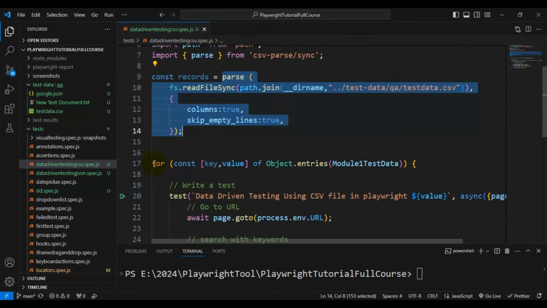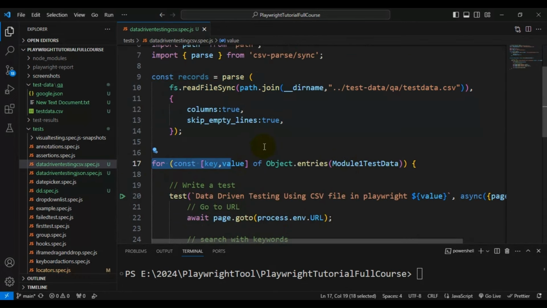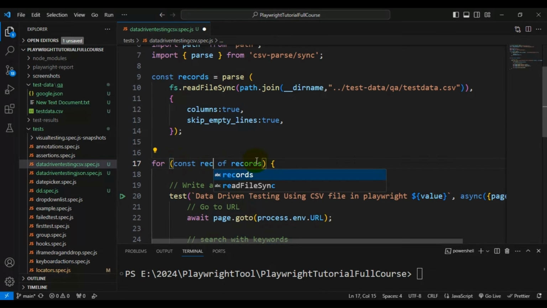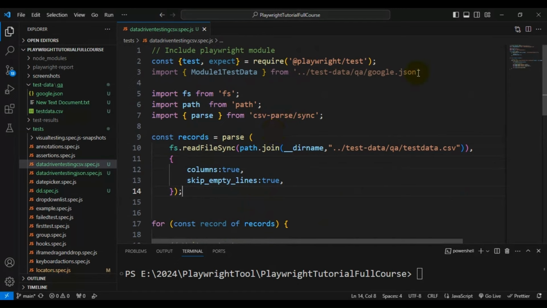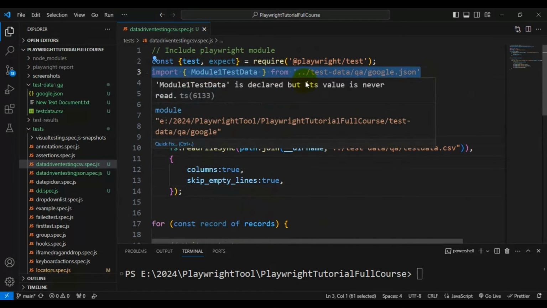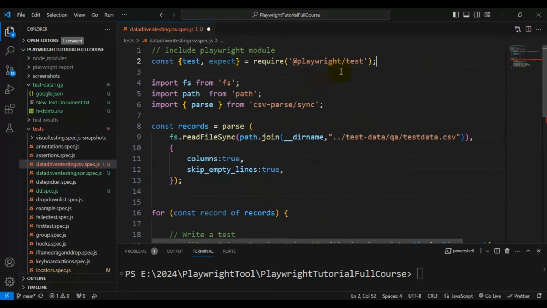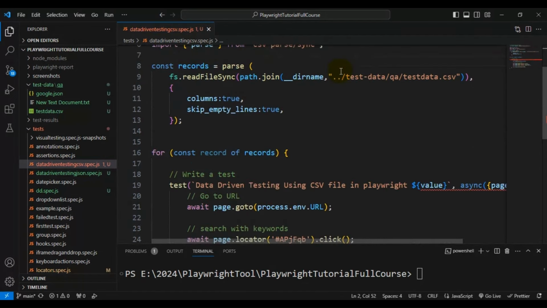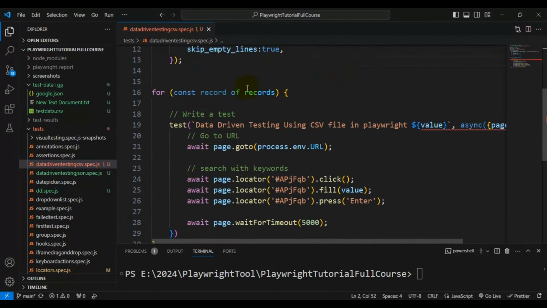So simply we have to write a for-of loop, and inside that we have to use our records variable. So simply I will delete this stuff and add it as records, and here I'll say the variable name as record. Now I will delete the things which are related to the JSON file. So that's it, guys.